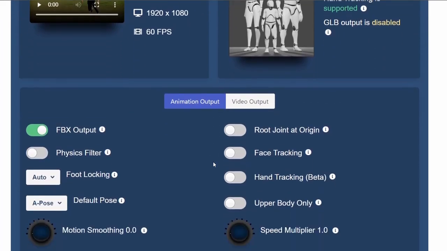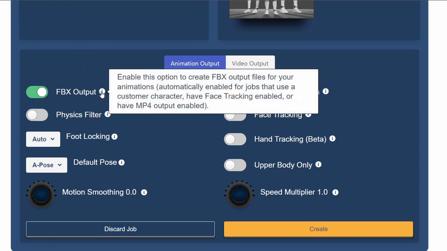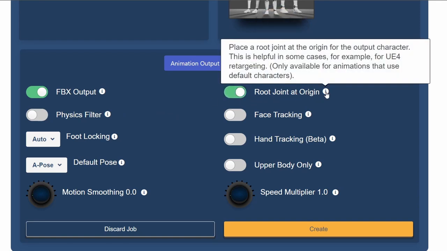Scroll down to the animation output settings. We want to make sure that FBX output is enabled, since that is the file format we need for Unreal Engine. We also need to enable root joint at origin, which is a setting that was specifically added to allow retargeting inside of Unreal Engine.